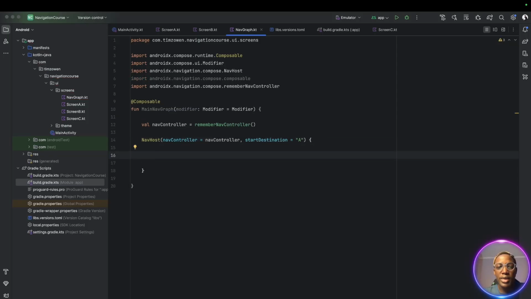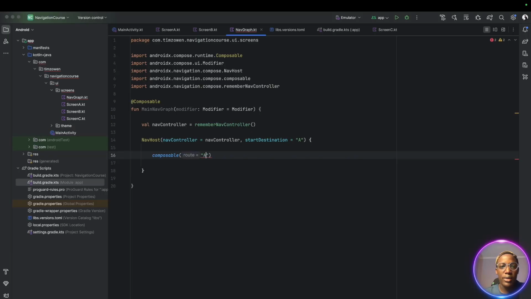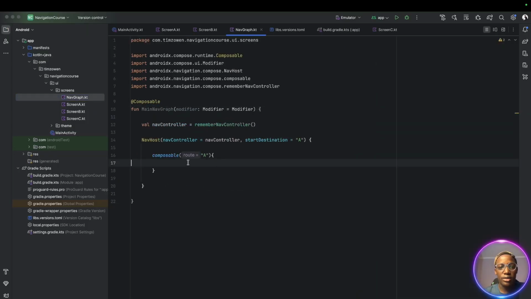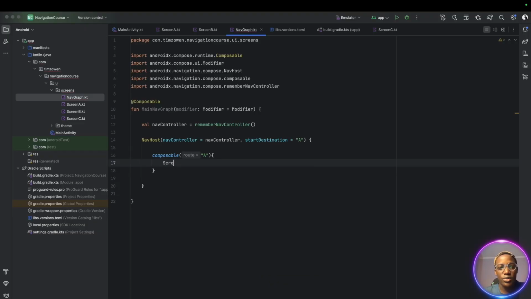So here we need to pass our screens. So we're going to say composable, the one with the route here, and our route is A. We need to tell Compose that for us to navigate to screen A, the composable responsible for that is screen A. So this here. We go back to the navigation graph and tell Compose that screen A will be responsible for doing the navigations.